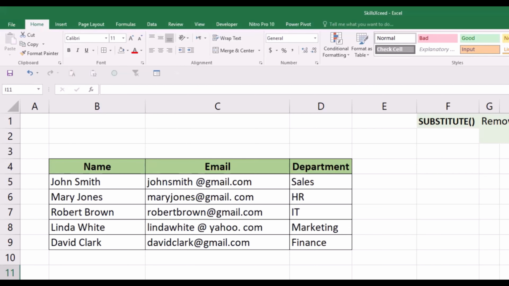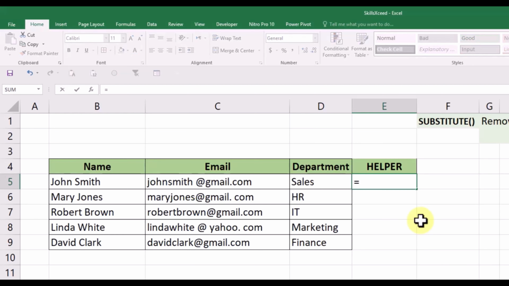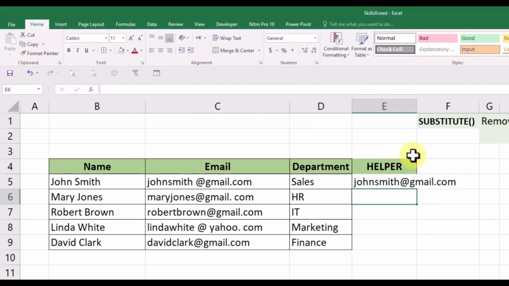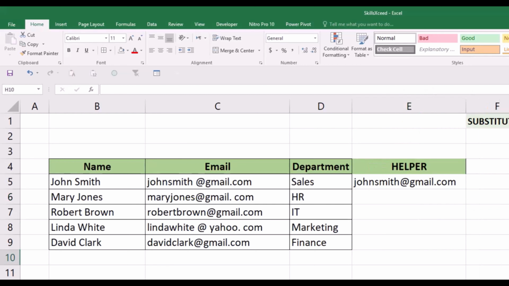We will add a helper column, type the formula, give it the first cell reference. Now what we want to do, remove space with no. We will add double quotes. First double quote will contain single space and the second double quotes will contain no space, to give function that what we want as a desired output. Hit enter and you can see that email address is arranged without any spaces.